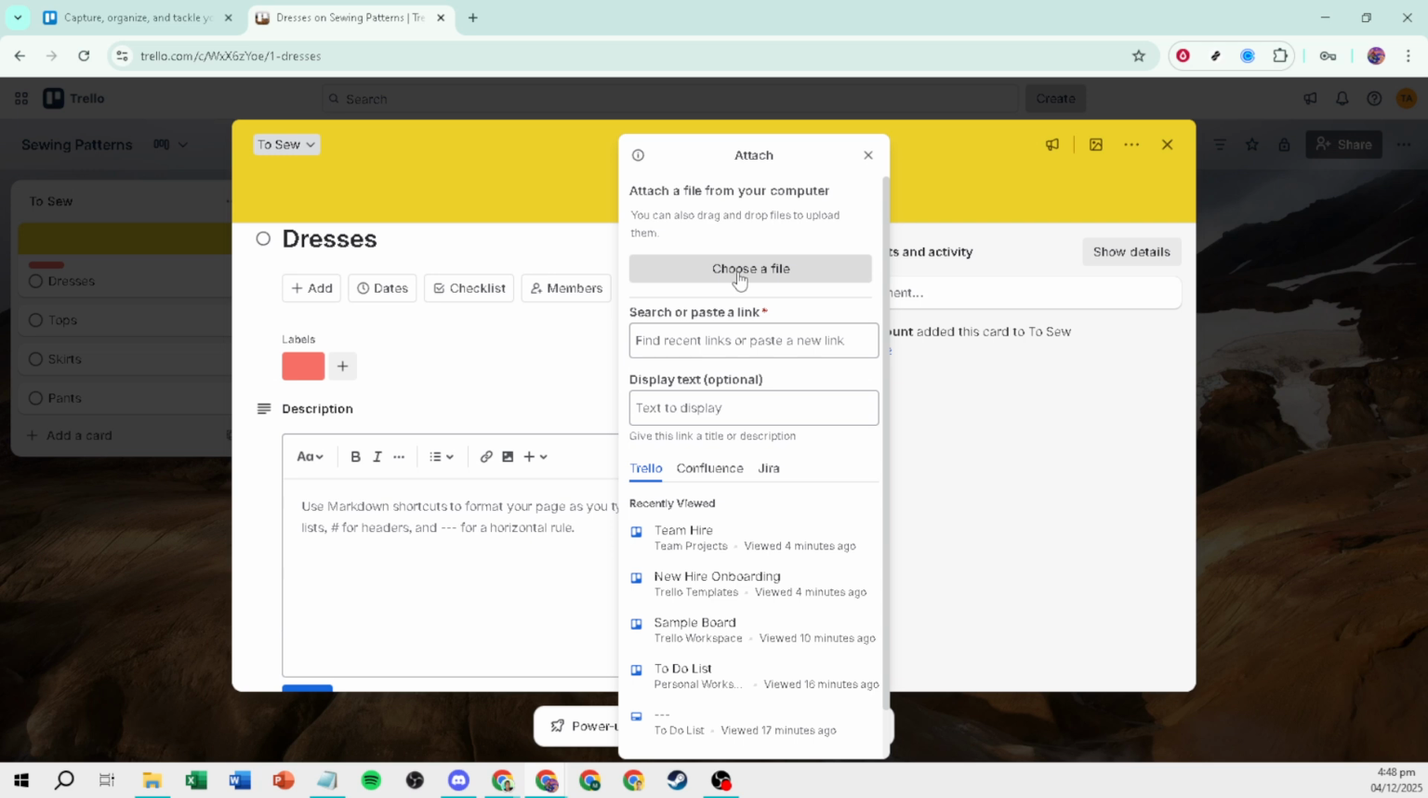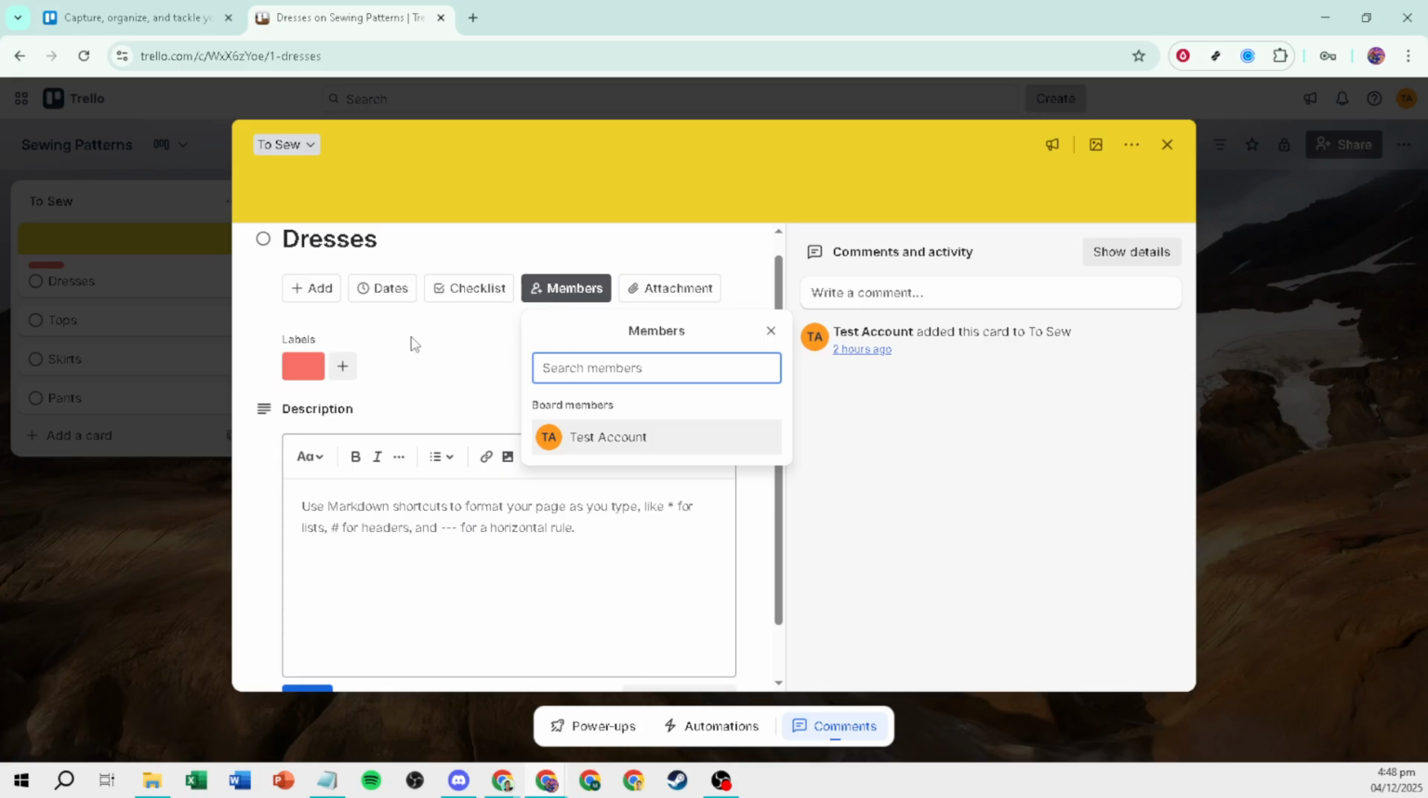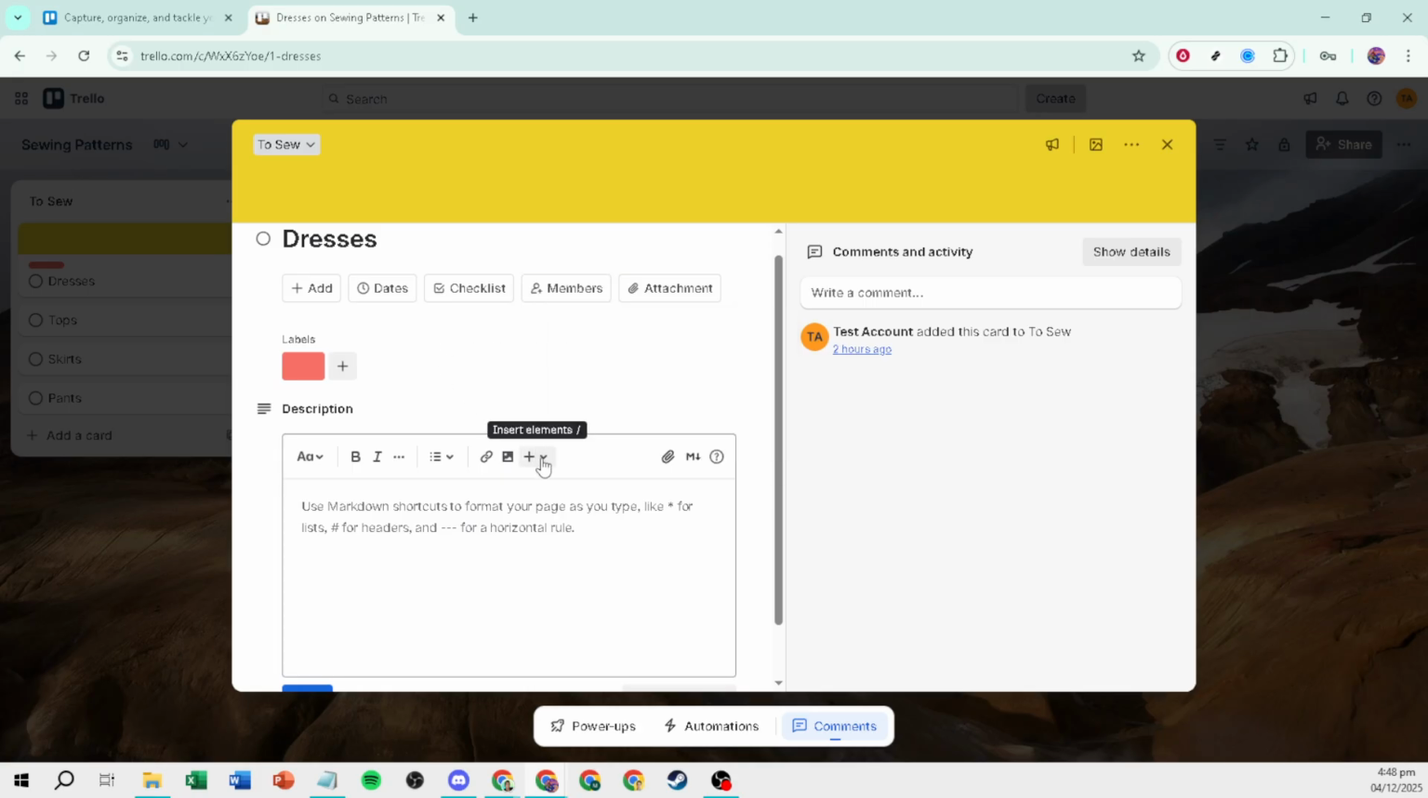Finally, link related cards. If a pattern has variations, hacks, or coordinating pieces, paste the Trello link to those cards in the attachment or description area. This keeps your pattern ecosystem connected and saves time when planning outfits or sets.